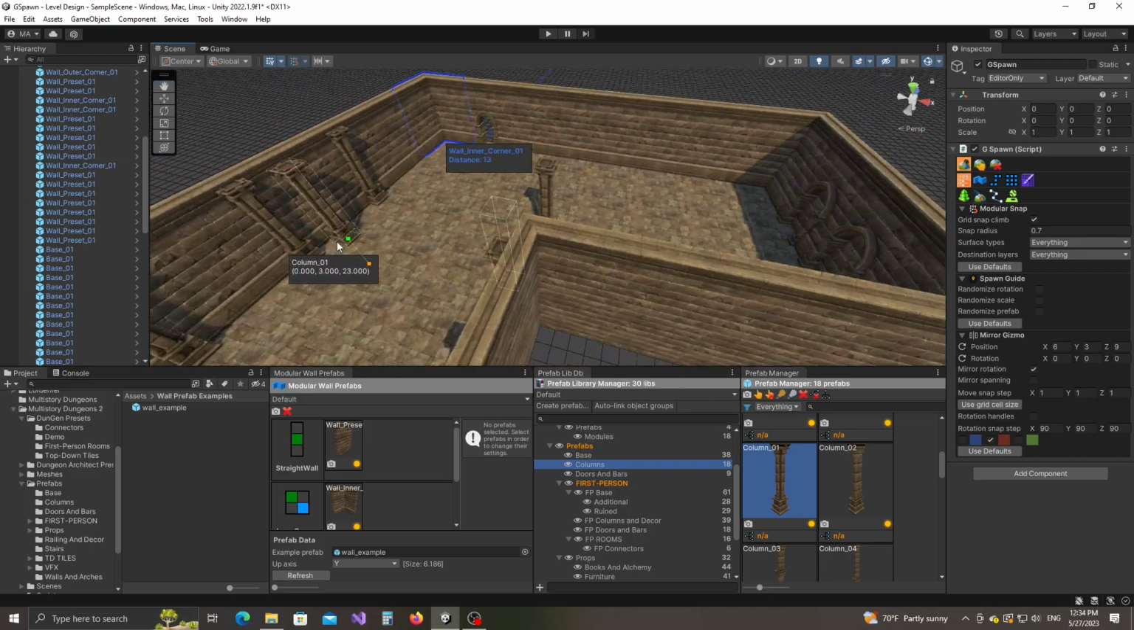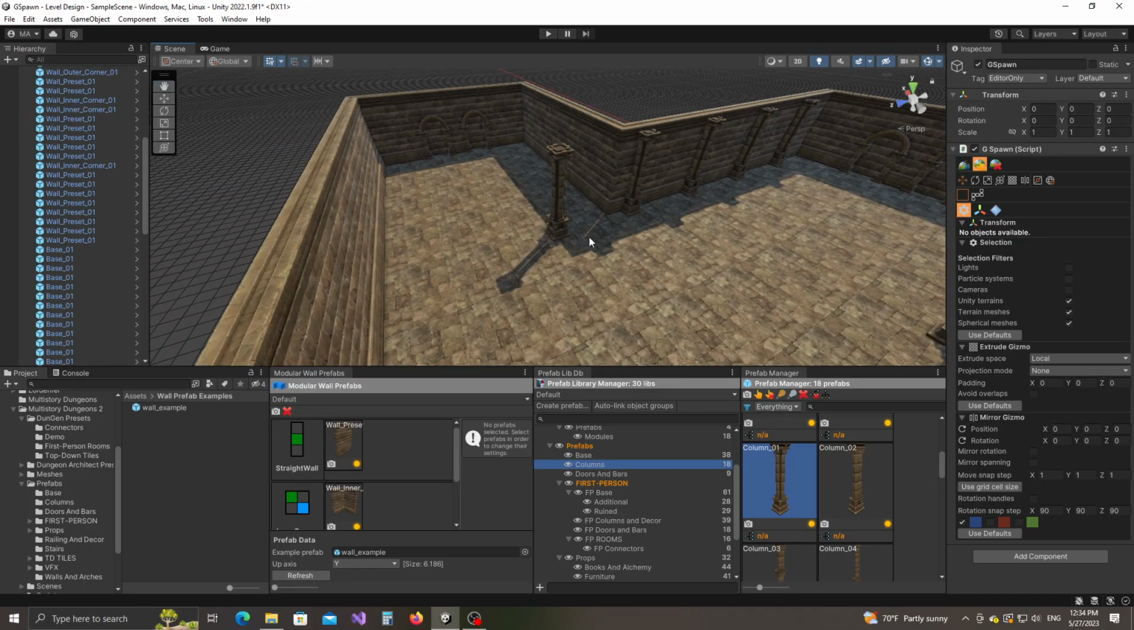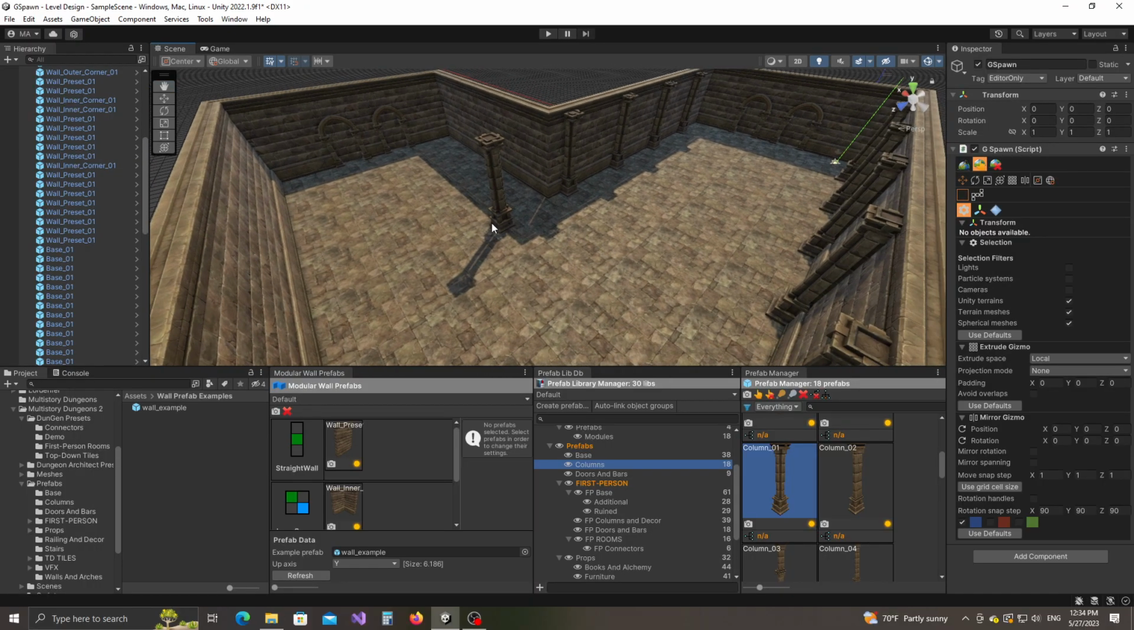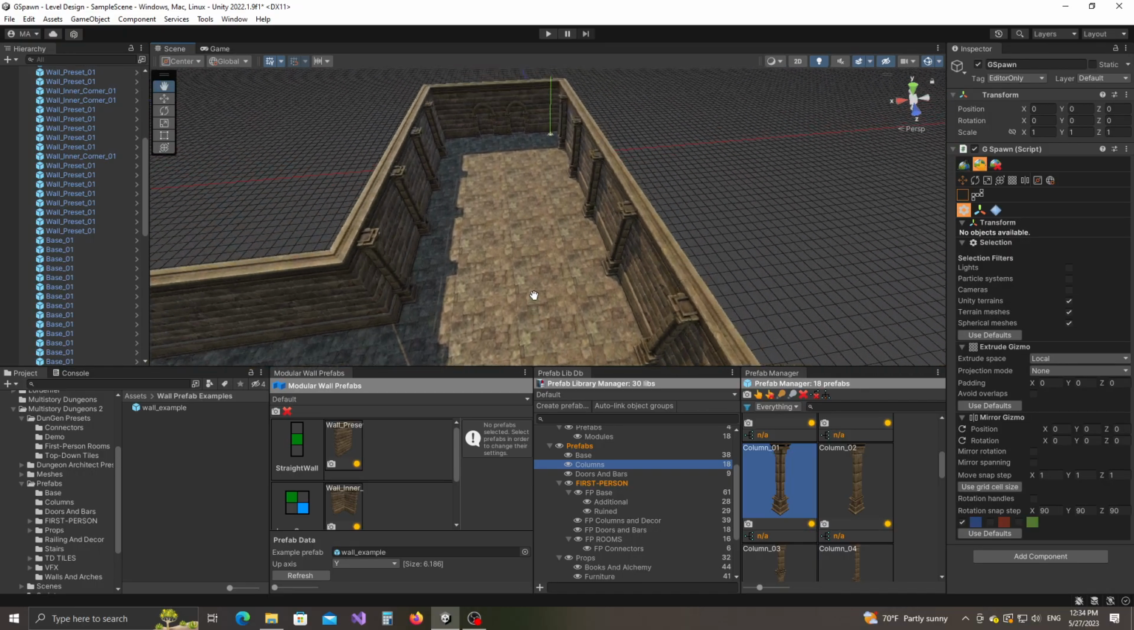There you go. Now, since we have mirrored the columns on the other side, notice that we get this column here, which doesn't make any sense in this particular case because it's not sitting next to a wall. It's not necessarily incorrect. Maybe you want to have a row of columns going this direction, but in this particular case, I'm just going to press delete to delete it.